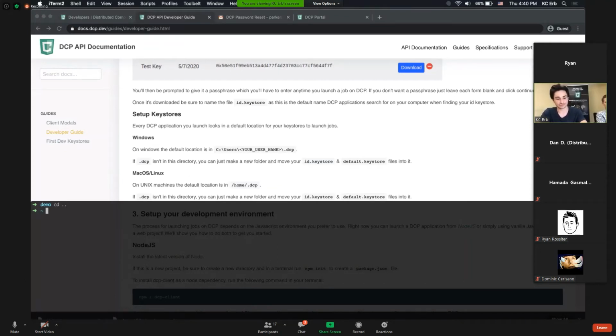Cool. So I'm going to be using the terminal for this because I find it easier, but if you like just dragging and dropping the files around, that's good too. So I'm going to make a directory called .dcp in my home tilde directory. And then I'm going to want to move my id.keystore from my downloads into my .dcp folder. I'm going to do the same with my default keystore.